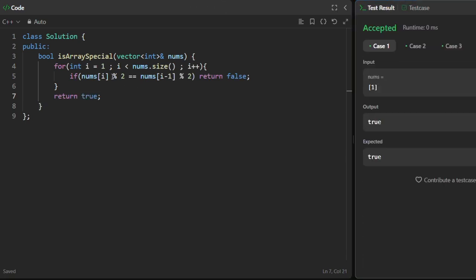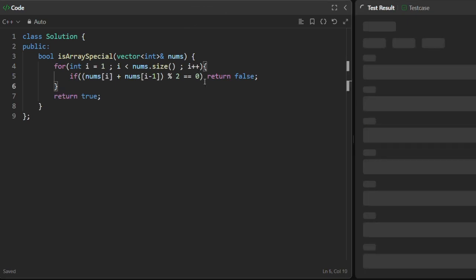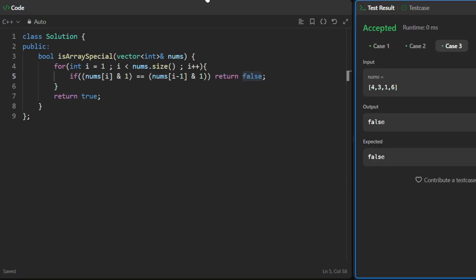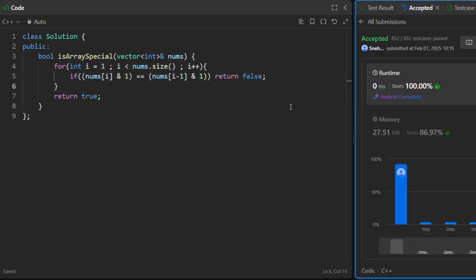Now the other way of doing it is that we take the sum. So nums of i plus nums of i minus 1, when their sum is taken modulo 2, if it is equal to 0, then both are even or both are odd, so we will return false. Let's run this one also. And the third approach is that we check if nums of i AND 1 is equal to nums of i minus 1 AND 1. Basically, if the last bits are the same, then we also need to return false. So the test cases are accepted. Let's submit this. So it got accepted.